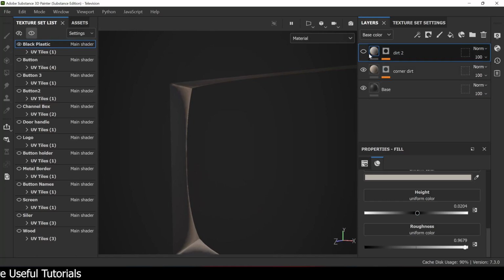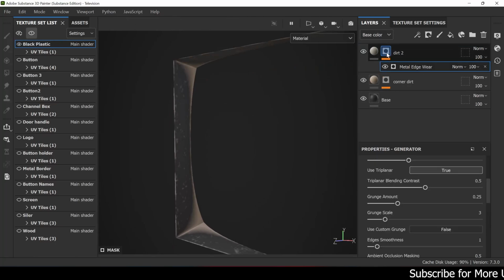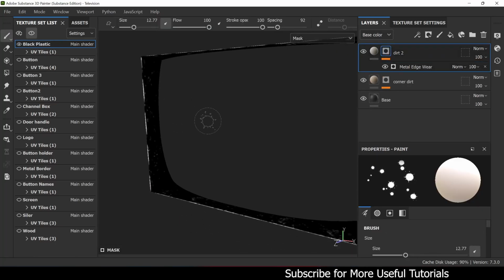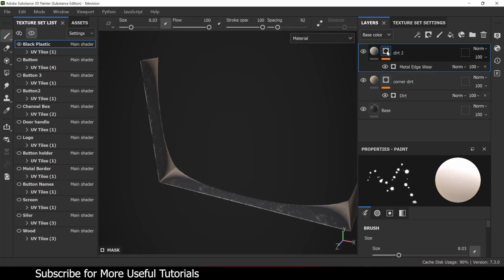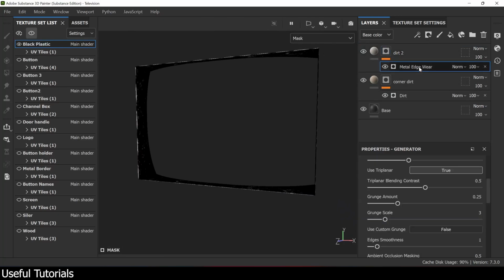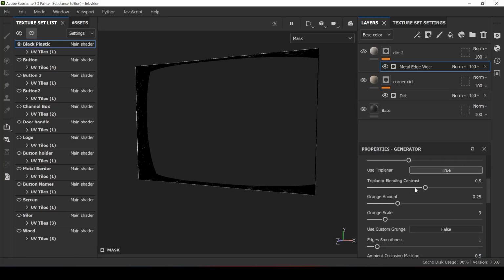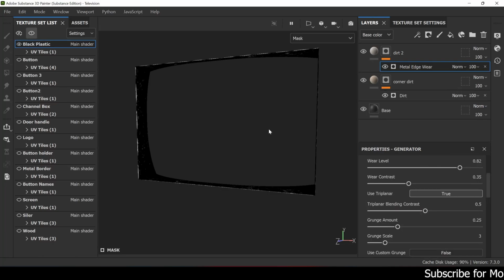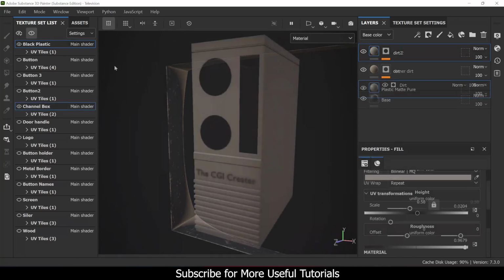Then again I have created another dirt layer which focuses on these small spots, and that I have created using metal edgewear. This is the mask for that, and the first mask is this, the corner one, and the second dirt mask is this. These are the settings for the metal edgewear. The wear level is pretty high, the contrast is around 0.35, and pretty much it. So that's how this material has been created.